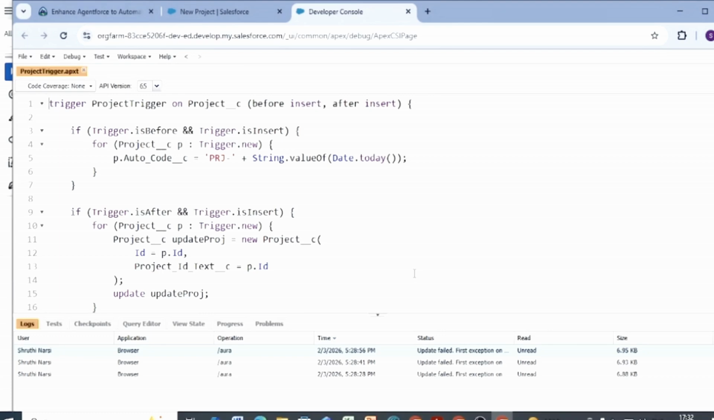Before insert. When it comes to the before insert trigger context, that is Trigger.isBefore and Trigger.isInsert. Trigger.new is a modifiable list of SObjects, no DML required. A for loop will help you generate the code. Logic: loop through Trigger.new and assign project code equal to PRJ plus System.currentTimeMillis().